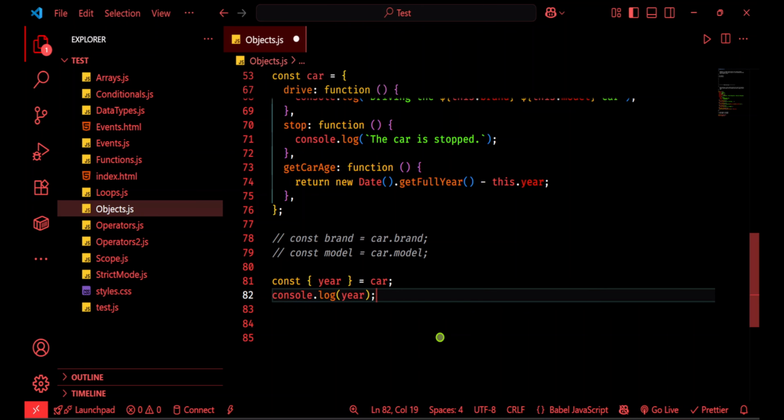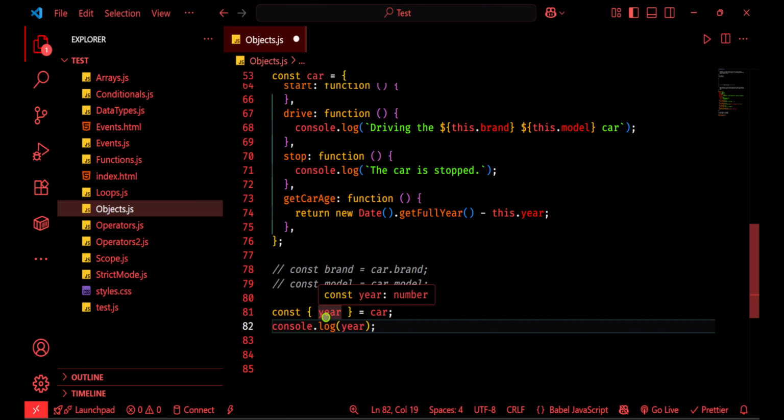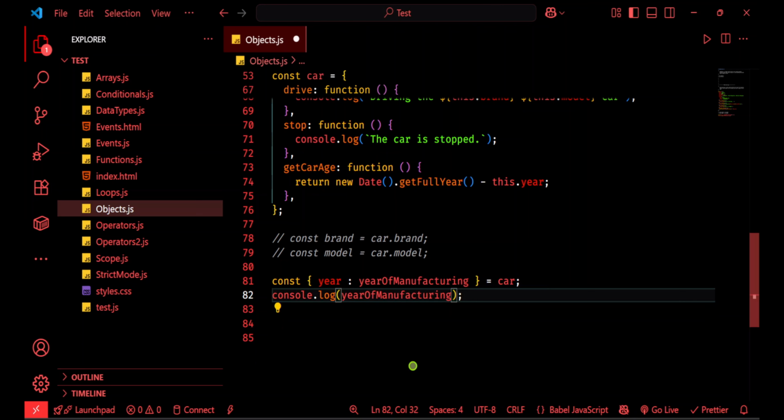Another cool thing is that we can also rename the variables while destructuring. For example, you see that I destructure a property and its name is year. But if I want to rename this property year, how to do this in destructuring? After it, I just write a colon. Now after the colon, I can declare my own name, whatever I want to use in my code. So for example, instead of year, I want to write here year of manufacturing. So now instead of year, I will use this variable year of manufacturing in my code.